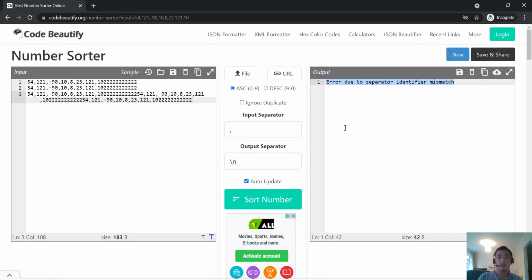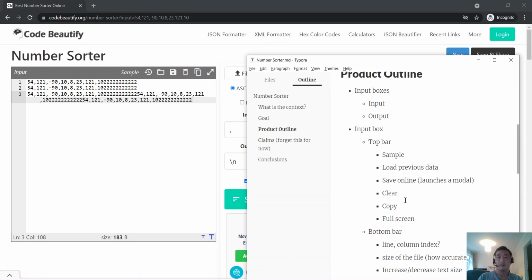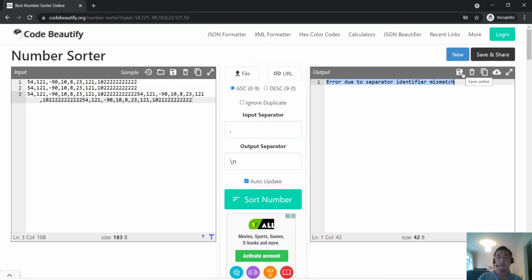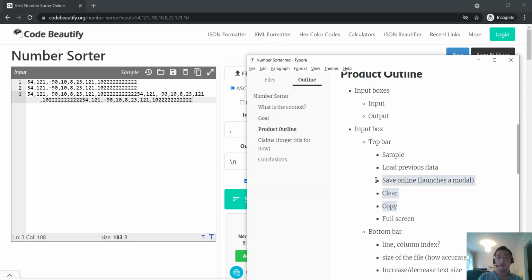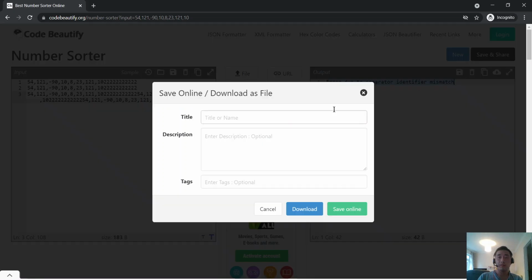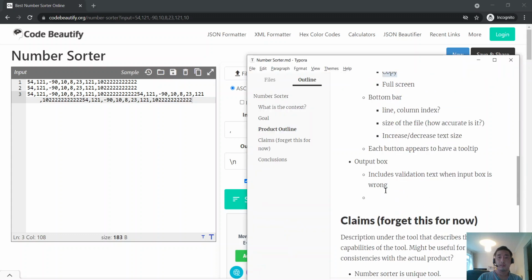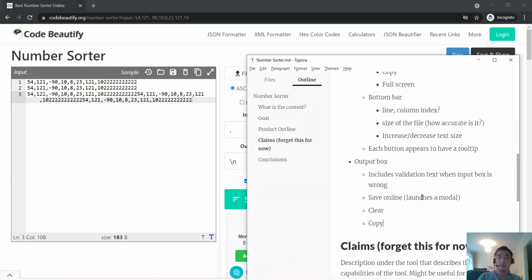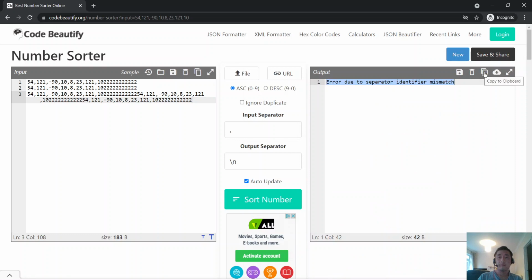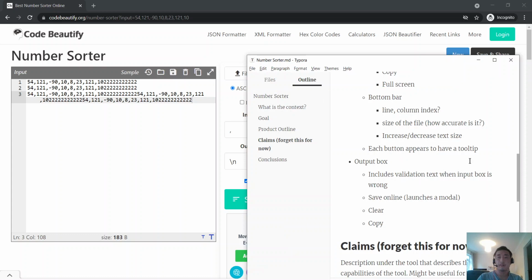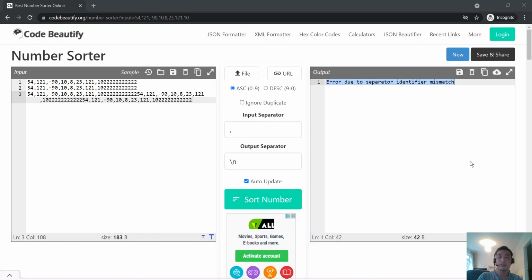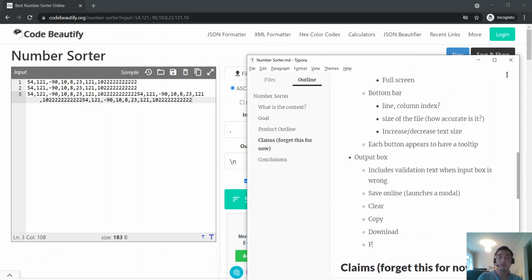Output box. Okay. We've got some of the same things here. We've got the save. Okay, save, delete, save, clear, copy to clipboard. Is this called save online here as well? Yes. Does that launch the modal too? Yes, it does. Clear copy. Download. Okay, that's different to the input box. Download, and that also has full screen.